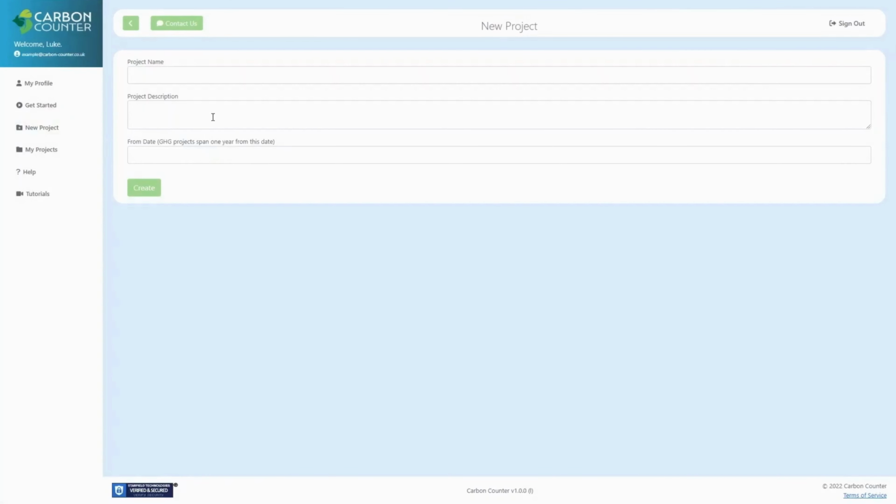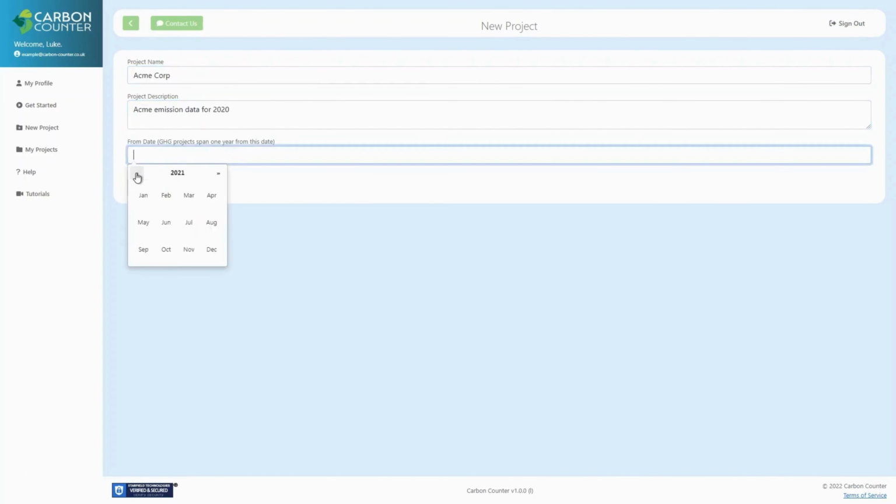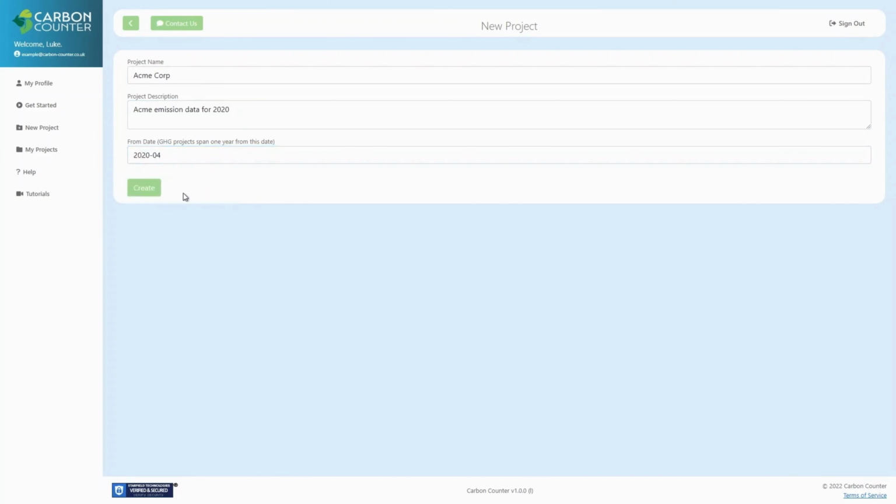Once loaded, you can type in a name for the project, a description, and the starting date. For example, if I wanted to create an emissions report for the company Acme for 2020, I would give the project a name of Acme and a description of Acme Corp emission data for 2020, and then give it a start date of April. A project lasts for 1 year from its start date. It should also be noted that a project does not have to line up with the financial year, although it may be easier to manage if they do.